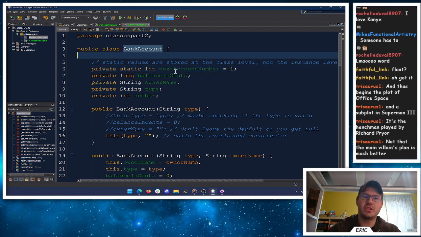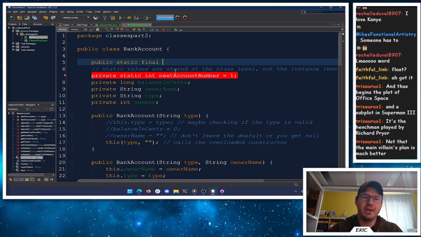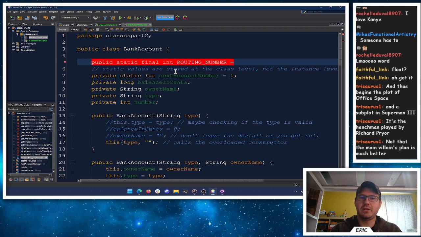Other things that you might have a public static final int for, like a routing number here. The routing number would be like, I don't know, 1, 2, 3, 4, 5, 6, 7, 8, 9 or something. Your bank's routing number is shared among all of the bank accounts here. Every bank account shares the same routing number, and this is a final value that never changes.